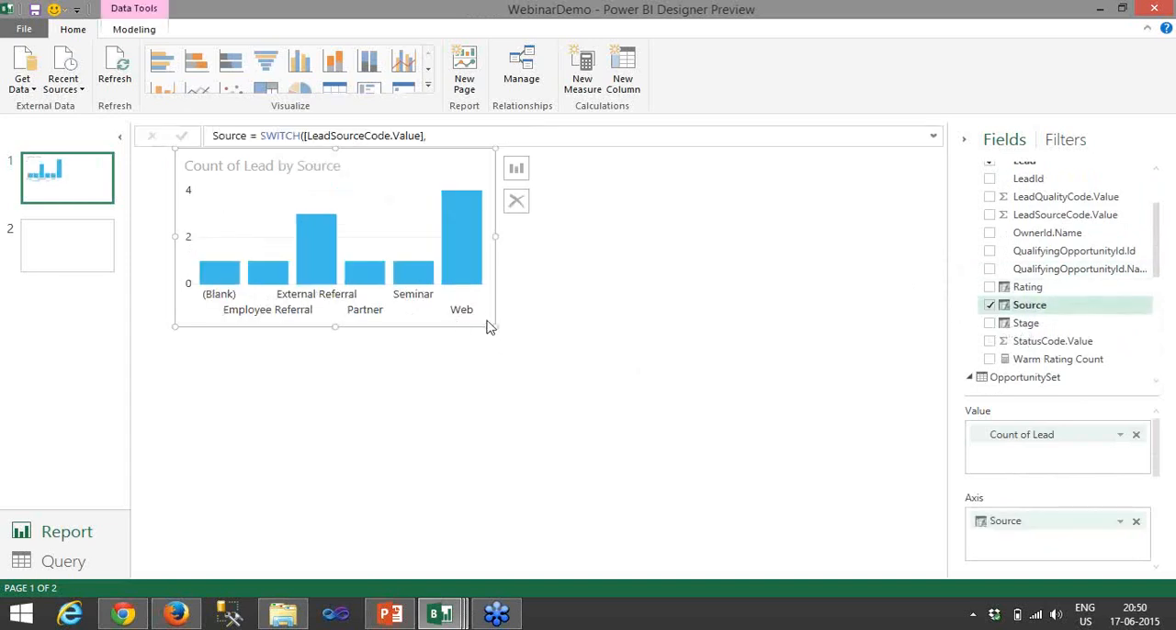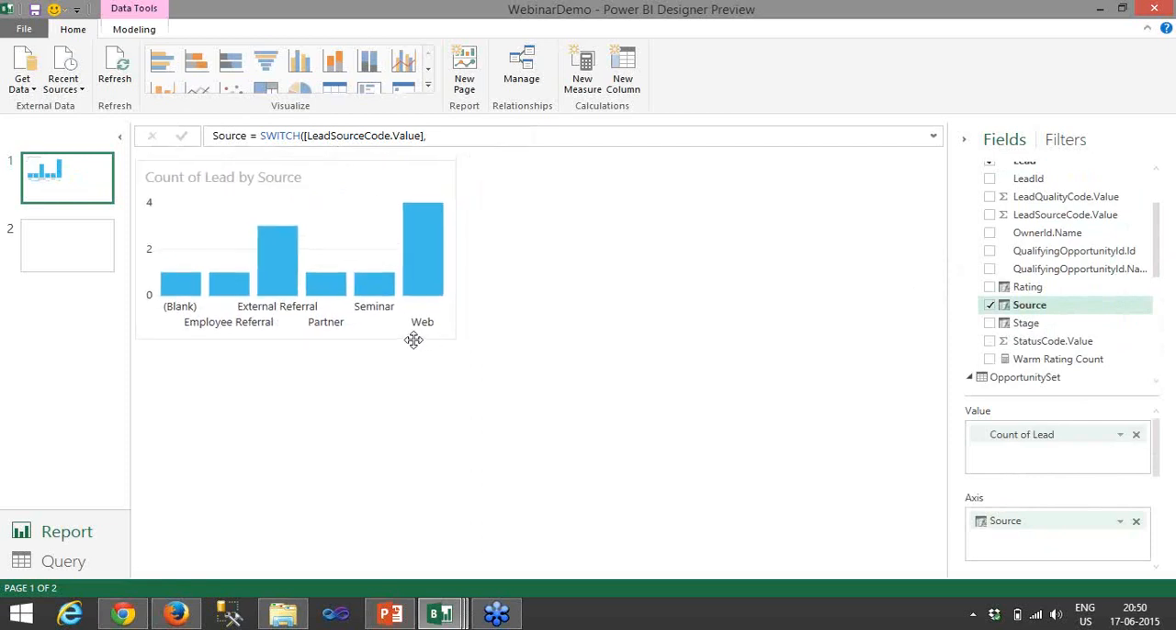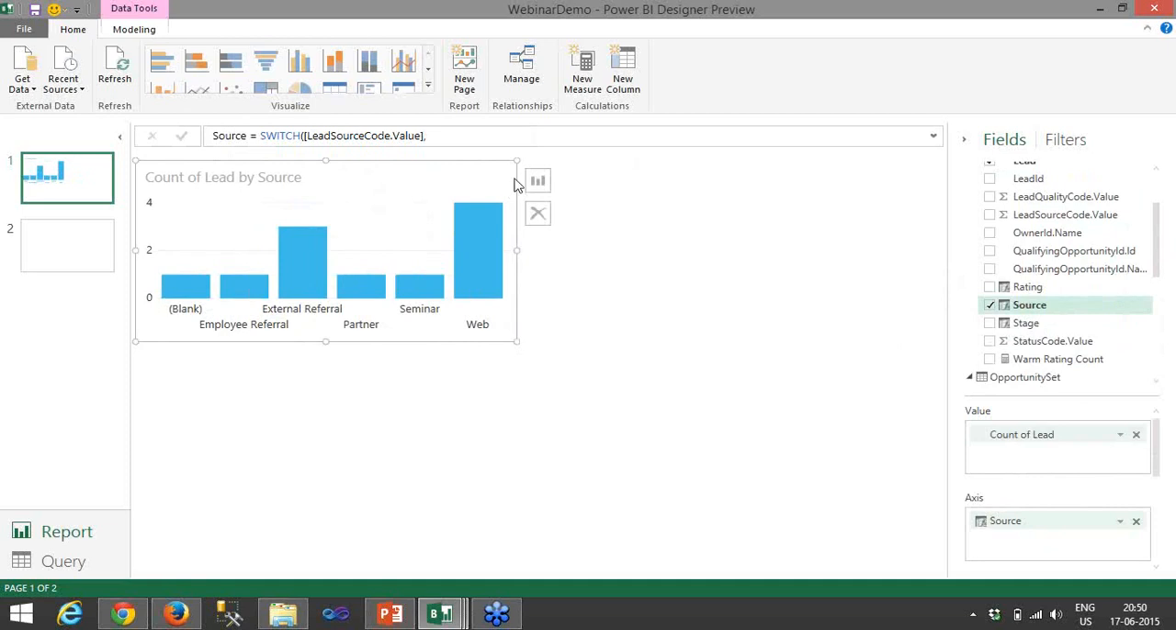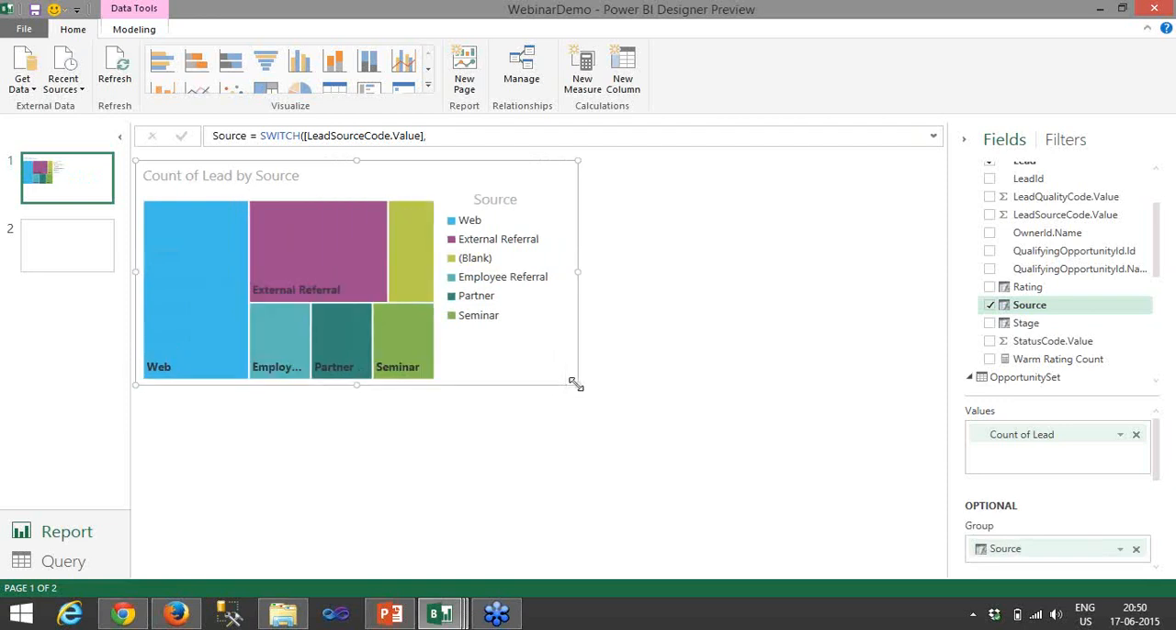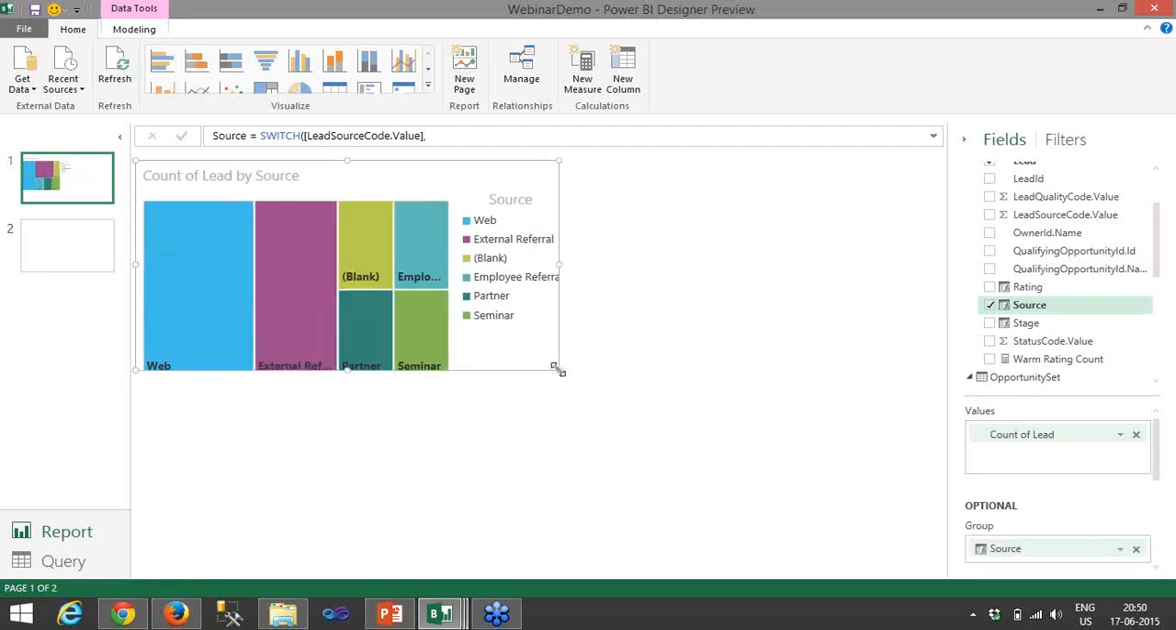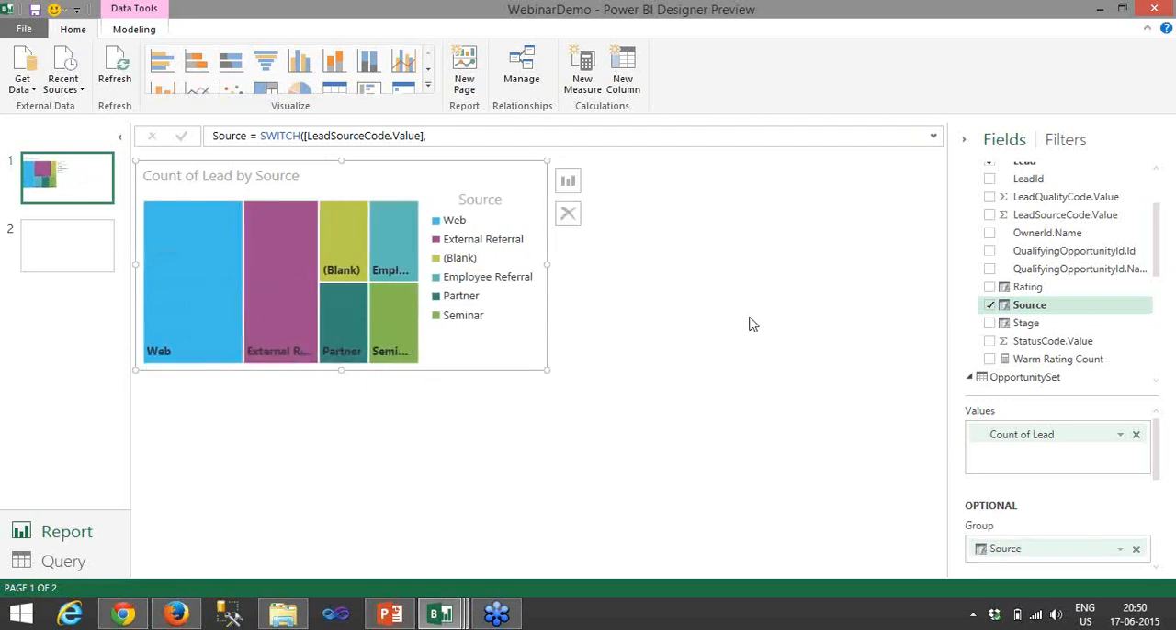Here it goes. So this is a default column chart. So I can expand this. Also, I can change to different visualizations which are available in Power BI Designer. I think this might look much prettier in the form of a tree map. So I'll convert this to a tree map and I'll expand this further. Okay, so this looks good.